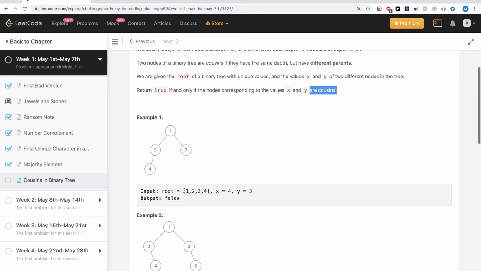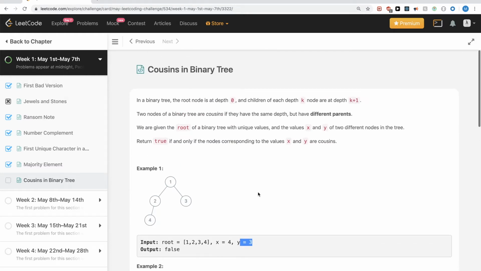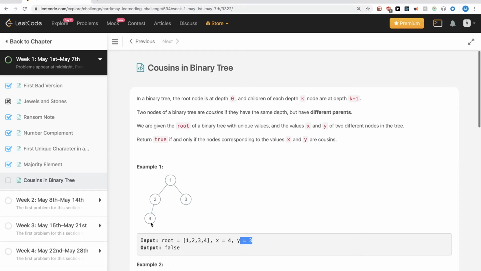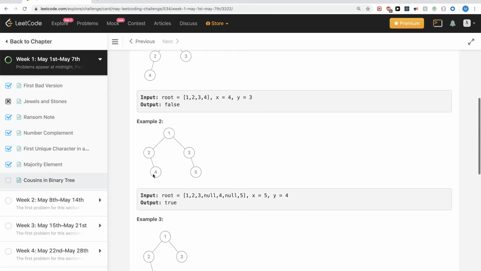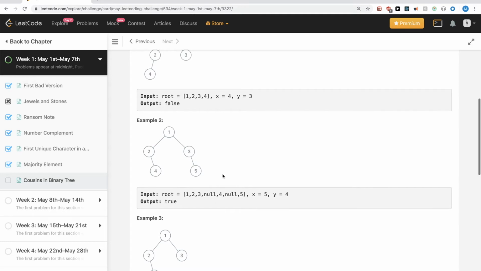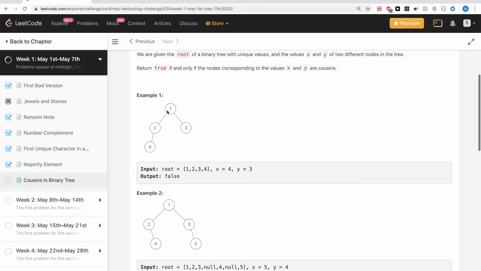Okay, so we have this binary tree, and we have x equals 4, y equals 3, and they have the same parents and they are not at the same level. So do the nodes have unique values? Yes. So with this binary tree, we have 5 and 4 that are at the same level, and they have different parents, sorry. So that means that 4 and 3 have different parents. It's only the direct parent that we are looking at here.